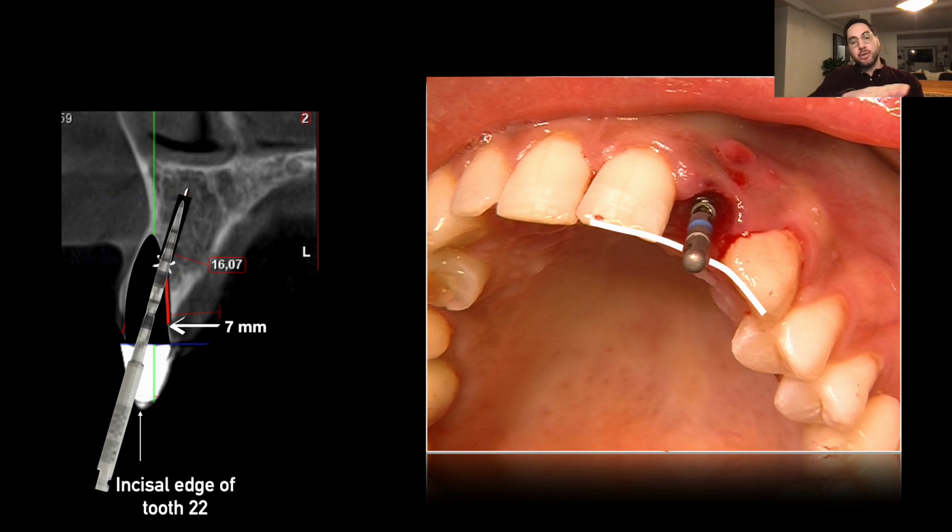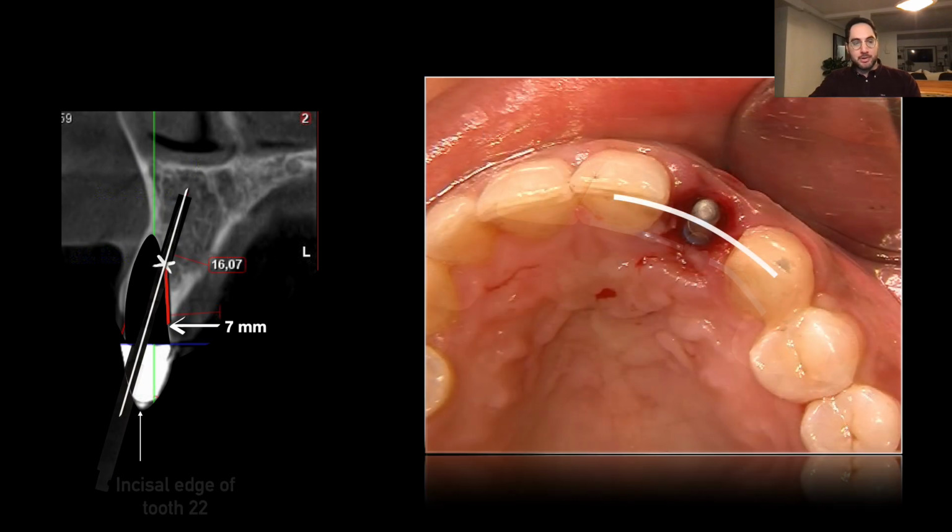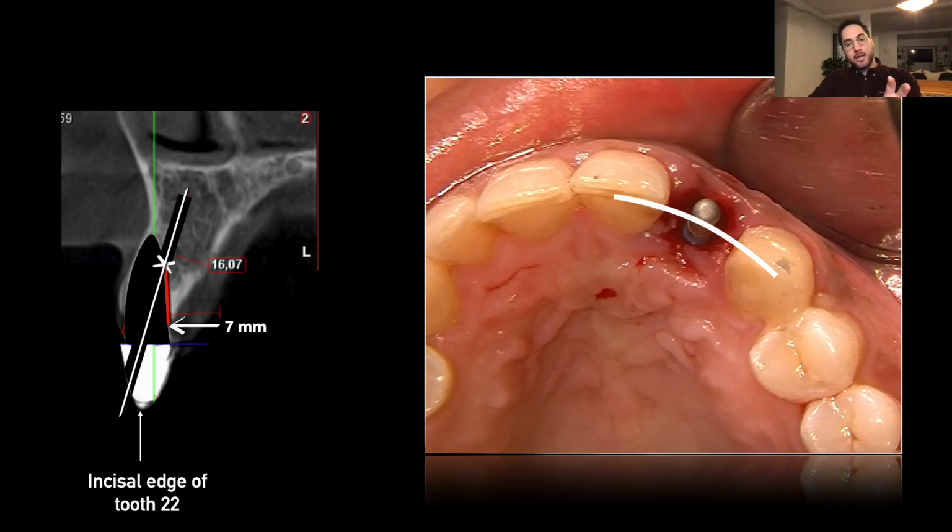You can see the virtual reference line, which runs from the incisal edge of 2.1, sorry, to the incisal edge of 2.3. Here it's easy to visualize, and I can use it as a clear guide for proper implant placement. I've only used the pilot drill. This is an intentional undersized drilling technique to ensure primary stability.